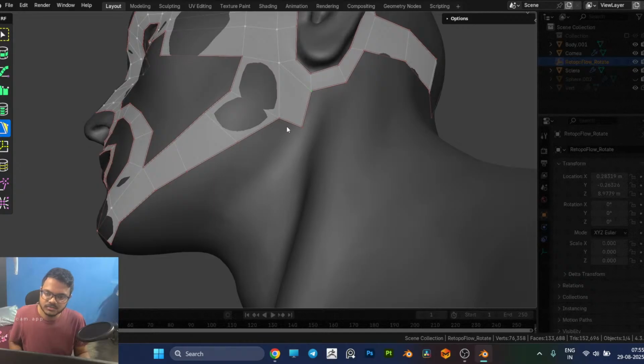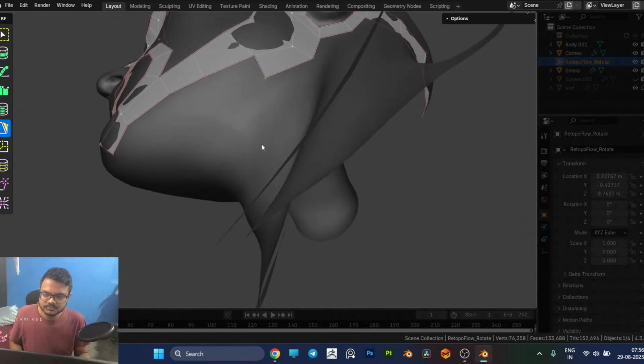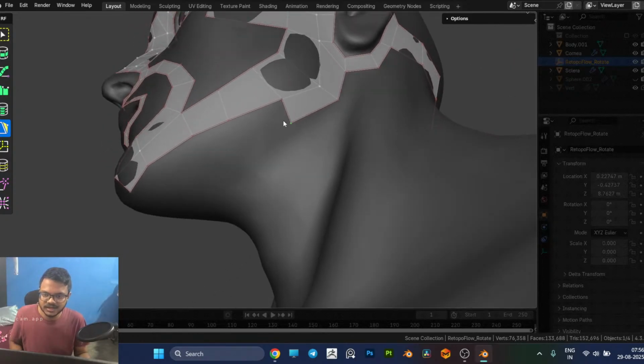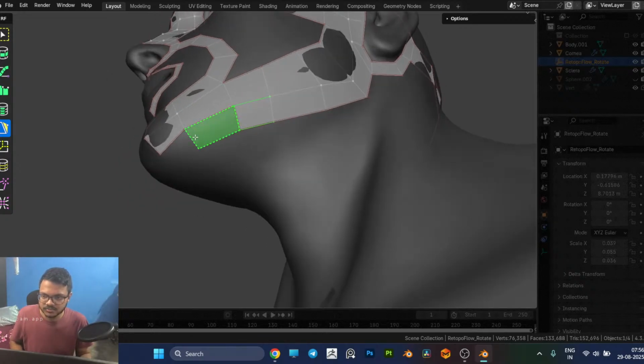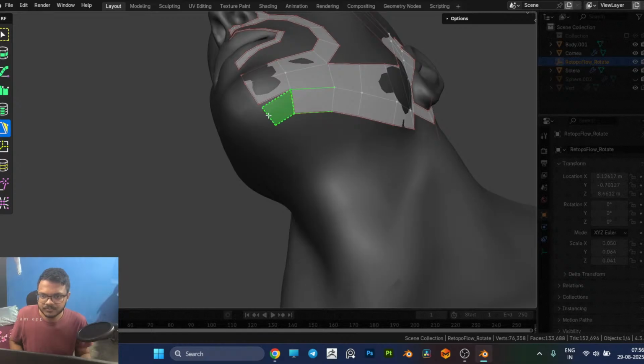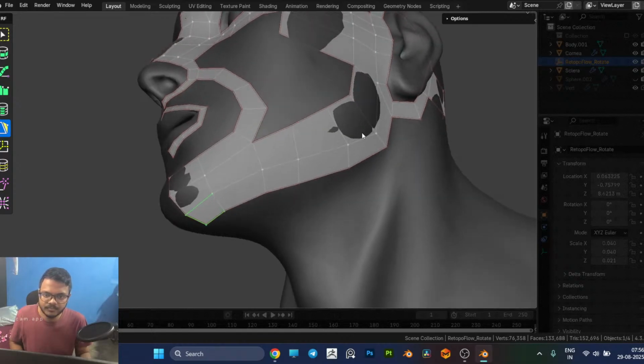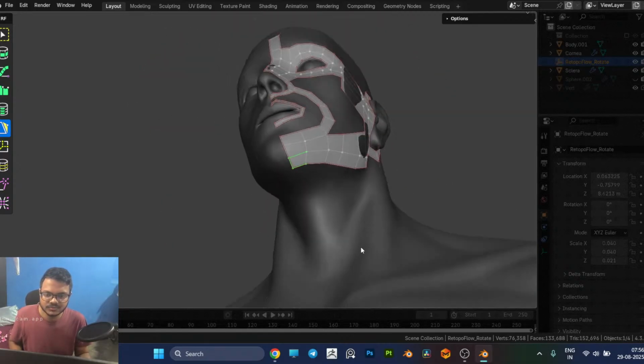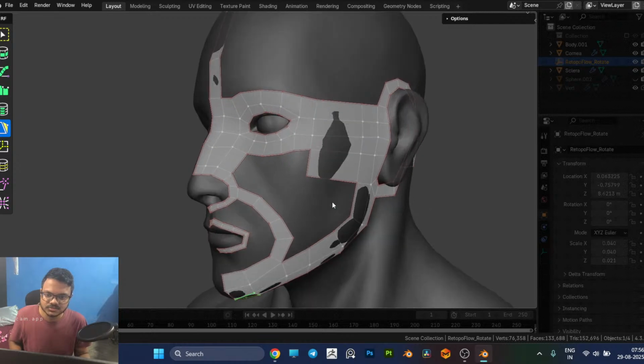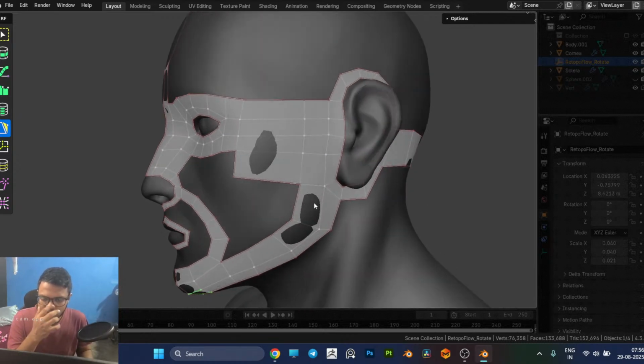So what I'm trying to make is this loop goes basically behind it. No, it goes under this loop. So it's kind of a supporting loop for the jaw loops. I actually kind of struggle in the neck region, so we're going to check that out.